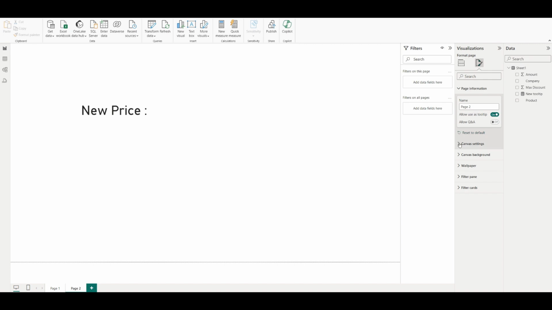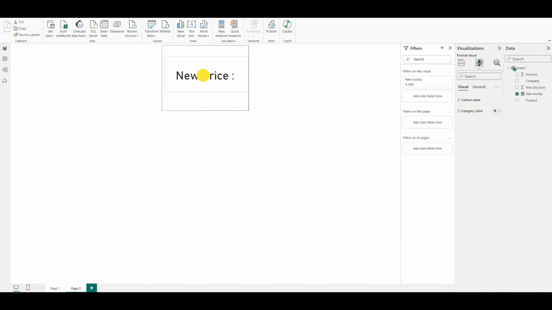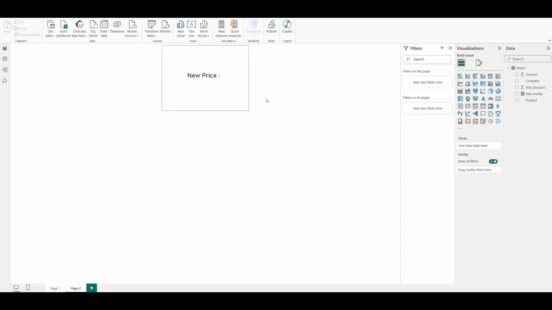If I come to canvas settings, here we can show an option called tooltip. I'll add it here, and then I'll add my new measure here. This one also I can reduce the font a little lower. Let's say I'll set it to 20. Right, good.